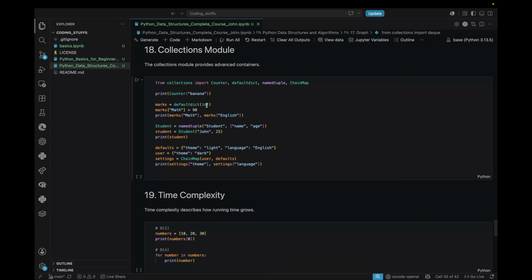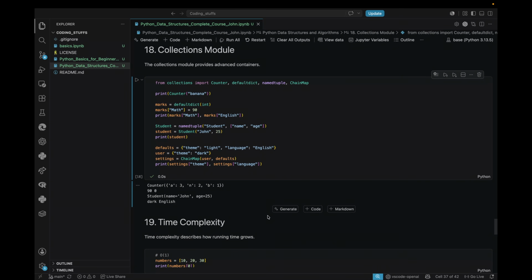Counter counts how many times each item appears. Instead of writing loops, Python does everything automatically. We import Counter, then we count every letter inside the word banana. Python returns the frequency of every character.